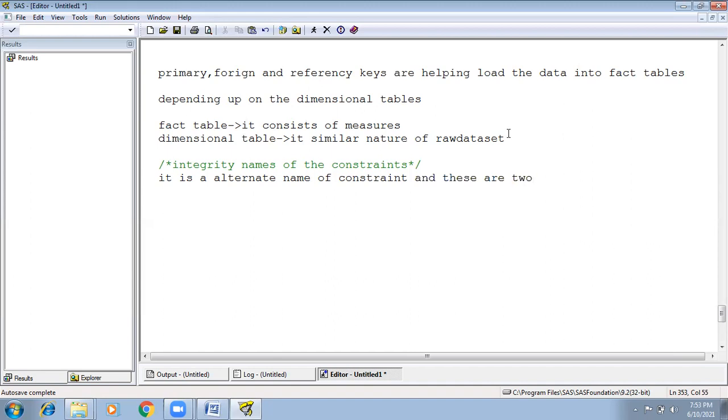First one is system defined integrity name. Second one is user defined integrity name. A system defined integrity name is nothing but one created by the system automatically.